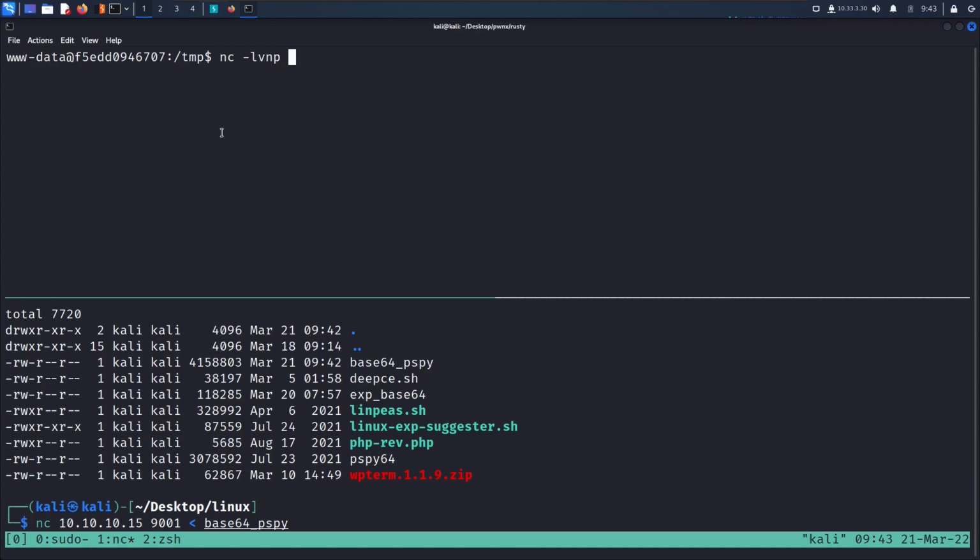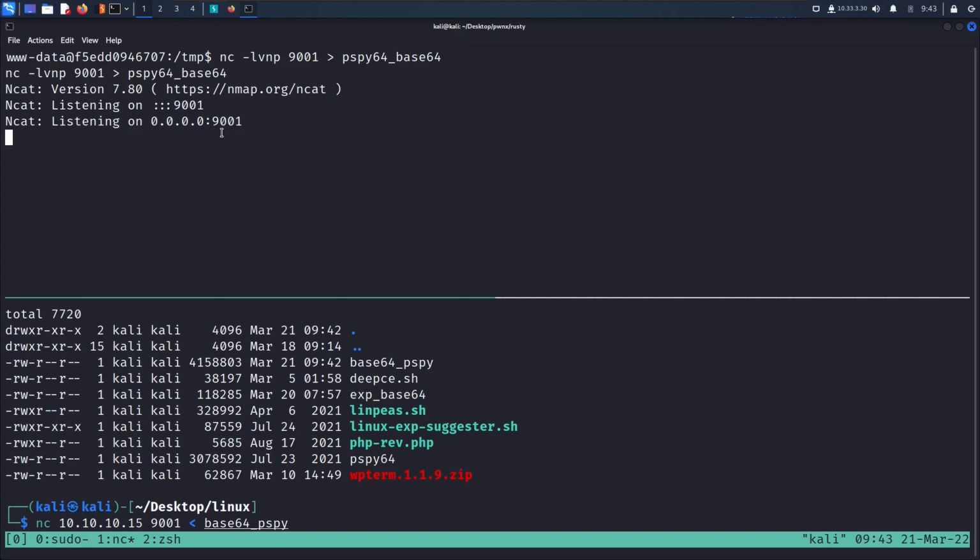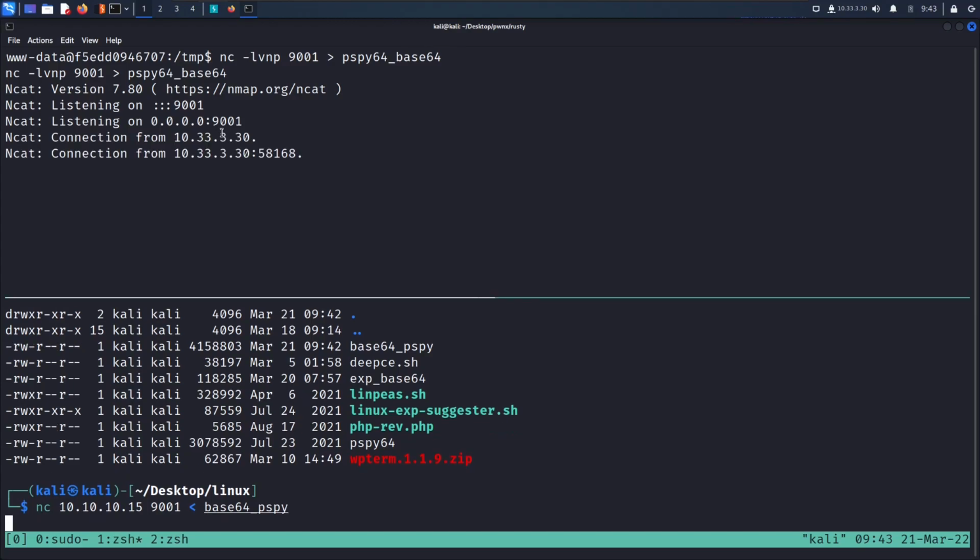Open a netcat listener first on 9001, and whatever is printed on the screen, throw that content into a file, and I name it base64. You can name it anything, and press enter. So press enter here, and then we can see the connection has been made. Just wait a couple of seconds because this file is big, and it might take 5 to 10 seconds for the file to download.